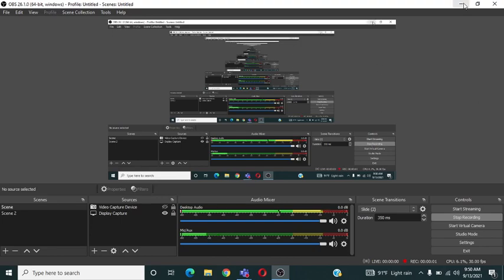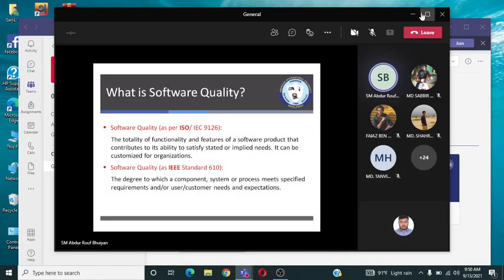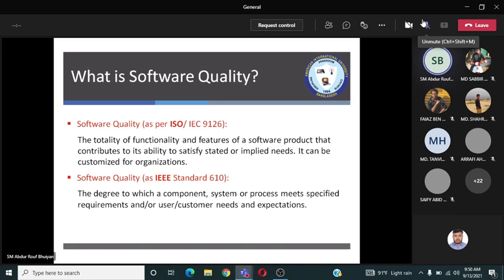That contributes to its ability to satisfy stated or implied needs. It can be customized for organizations. There is another definition of IEEE: the degree to which a component, system, or process meets specified requirements and user or customer needs and expectations. So I'll give also a better definition. I'll give one more definition.